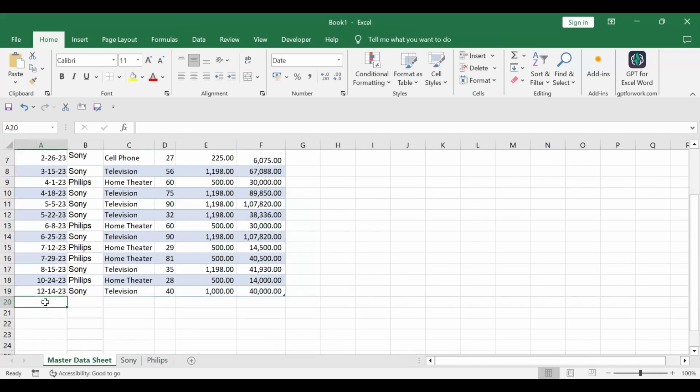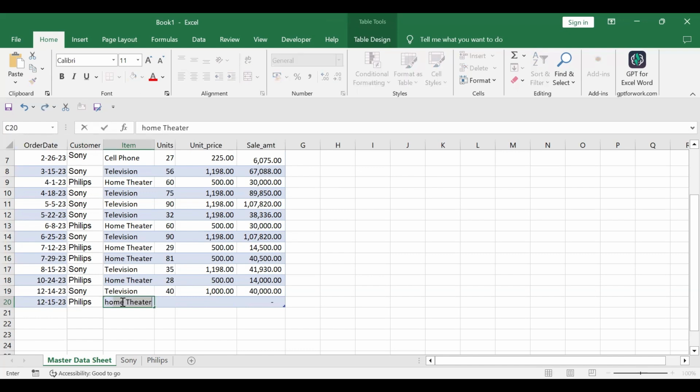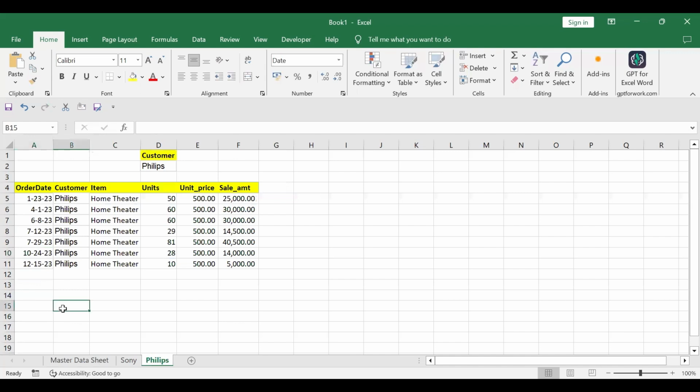Now we'll see for the Philips as well. We'll add data for 15 December 2023, customer Philips, and the item will be home theater. Quantity will be 10 units, and price will be 500, and the sales amount will be 5,000. So we will check in the Philips sheet. So this data got added over here automatically, right?